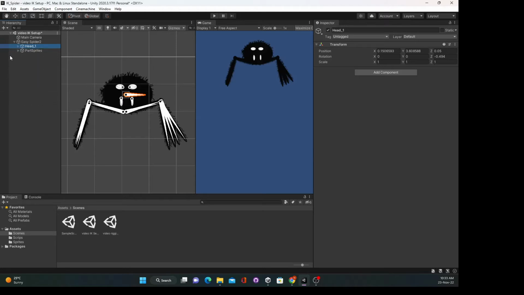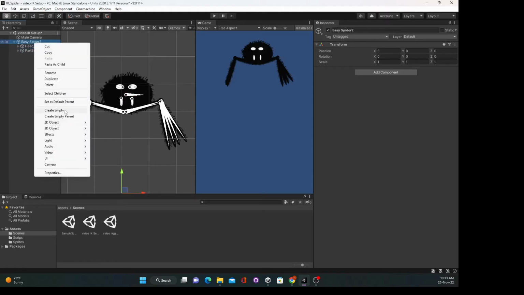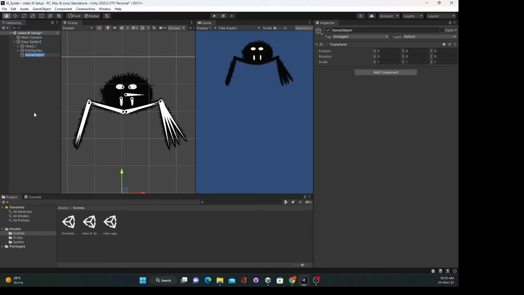Next up, we'll need a place to store all our IK targets, which I'll explain about later. So we'll create an empty again and say IK targets. You can, of course, also call this limb targets or whatever works for you.